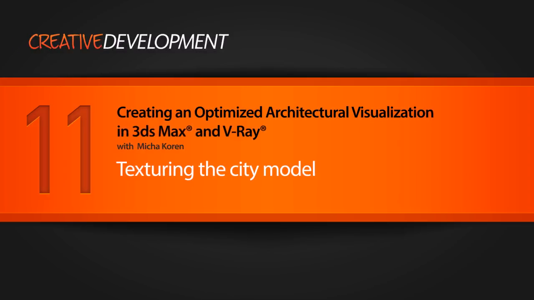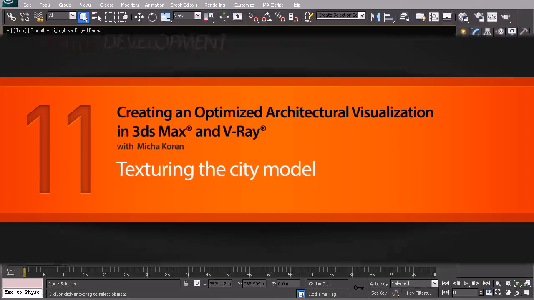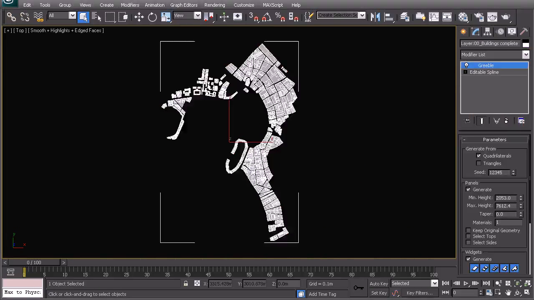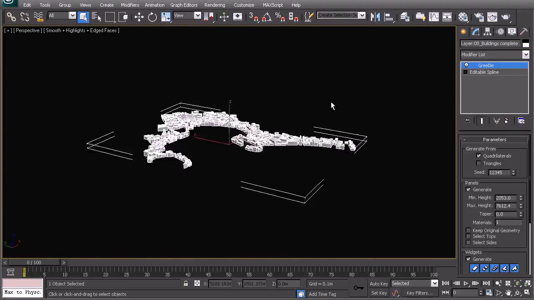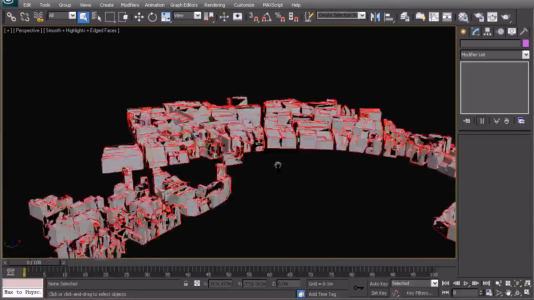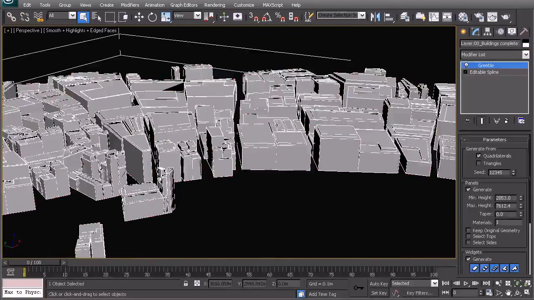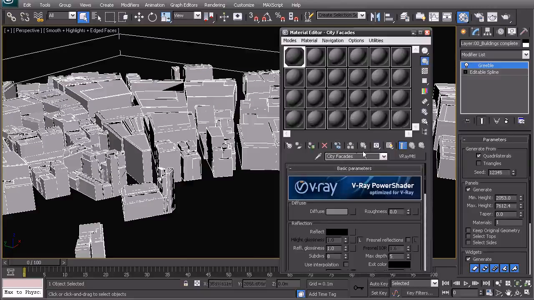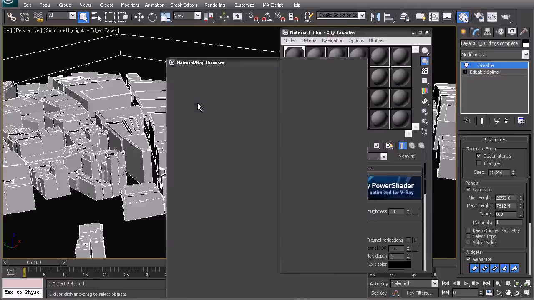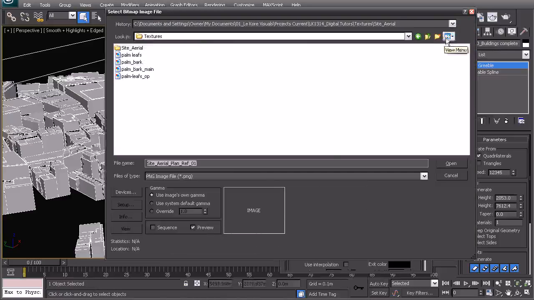Now that we're back in 3ds Max, we're going to be looking in this video how to apply that texture to this city model that we created earlier on in Photoshop. Now, if we're going to perspective view, you'll see that this process is quite quick and probably easier than you imagine. So we've created earlier that city facade texture, and now we just need to apply the bitmap that we created earlier.